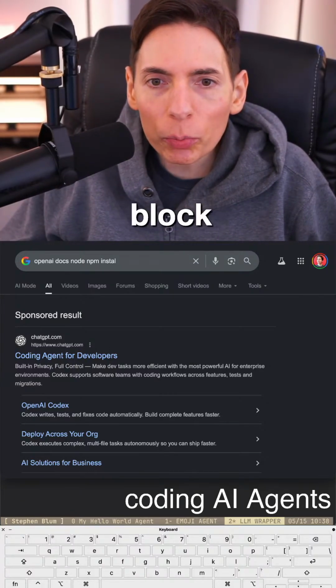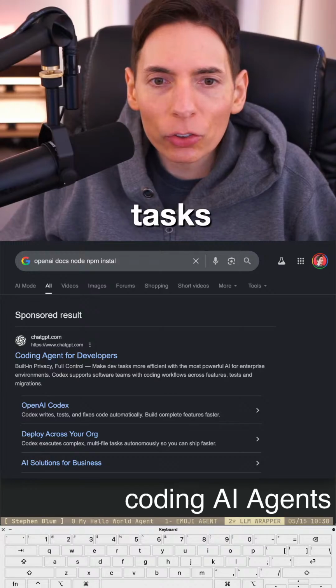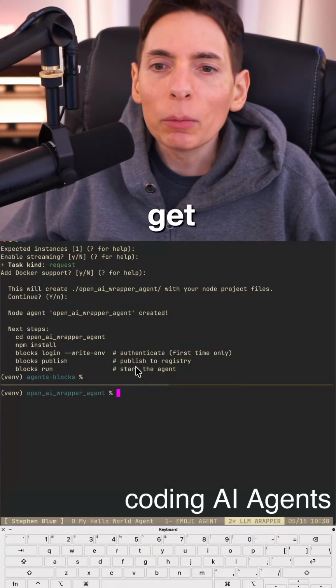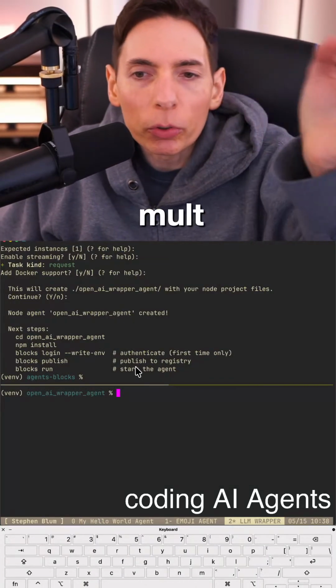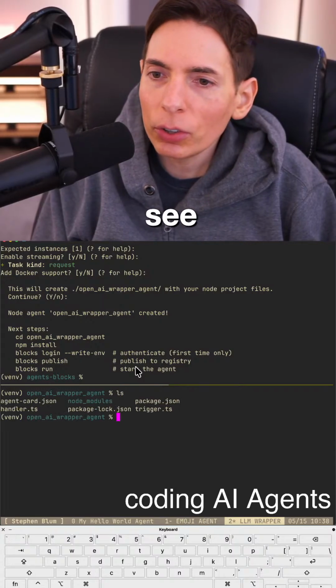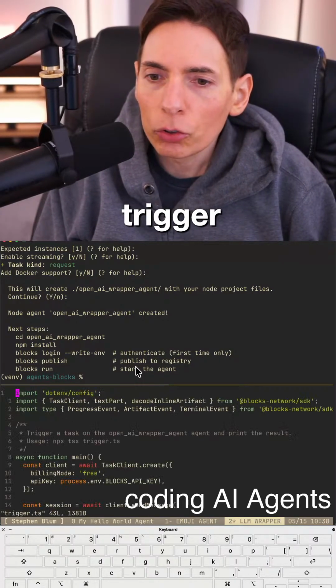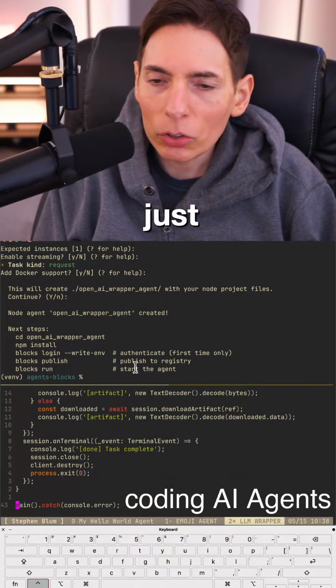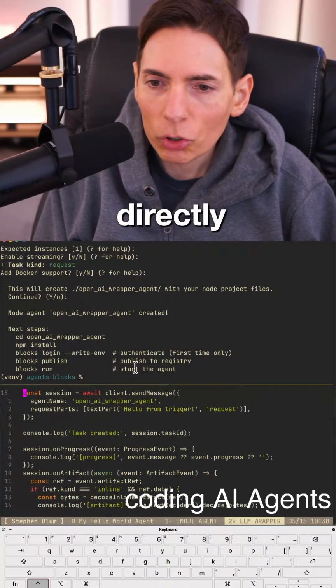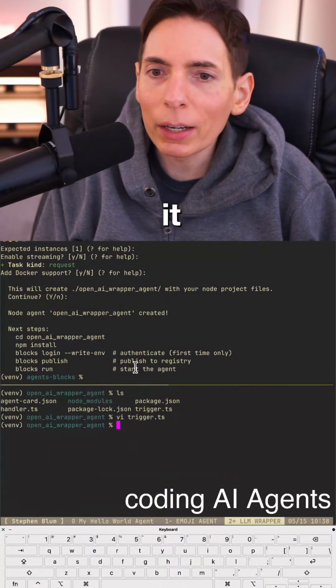Wisdom Nuggets, does Blocks provide an API to submit tasks without going through the AI? Yes, there's multiple ways to do it. So there is a trigger. You see here, there's a trigger file right here. You can just run that directly. Just run the trigger directly. So you can run it programmatically.